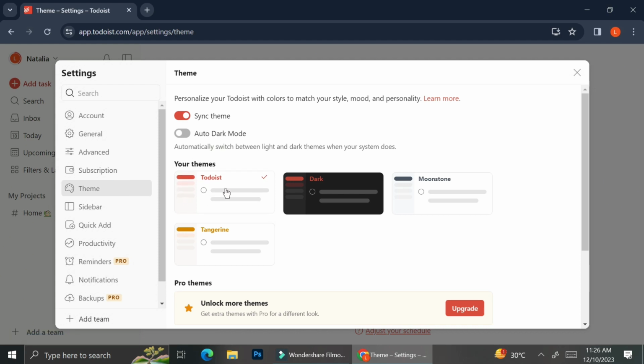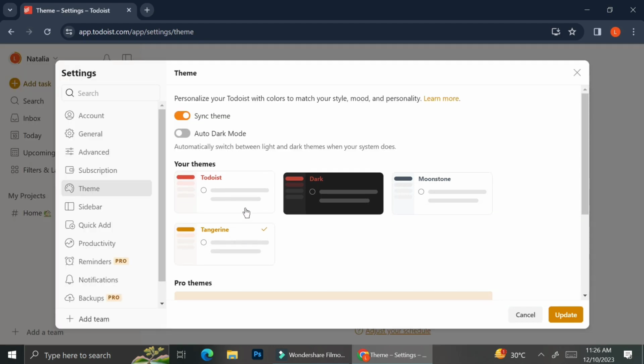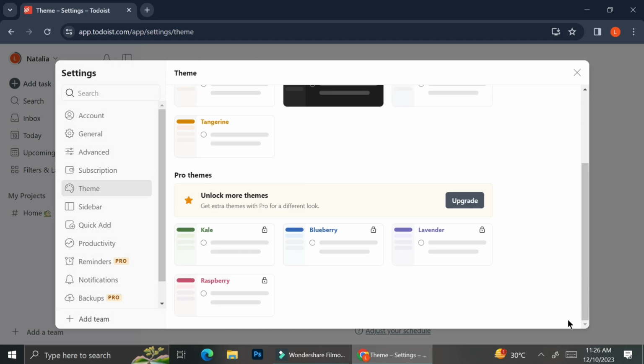You can also change the theme of your Todoist. As you can see here, they have several colors that you can choose. Maybe you don't like the original theme, you can go ahead and choose the one that you like. They have several selections of colors, but some of them are paid, so if you want to use those certain colors, you will have to subscribe to their pro plan.